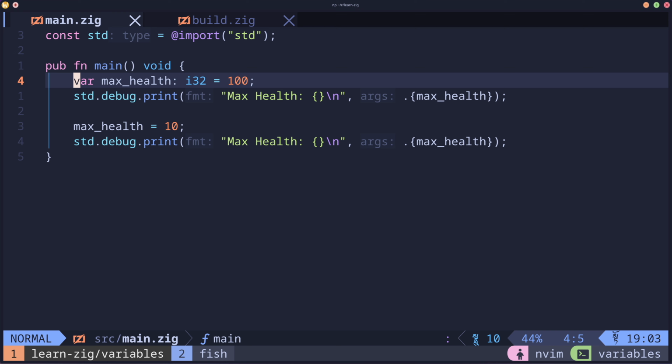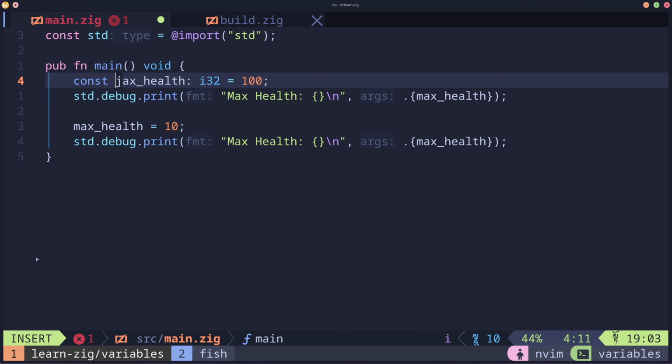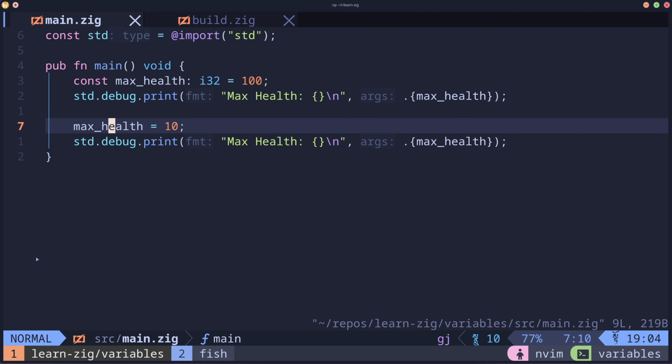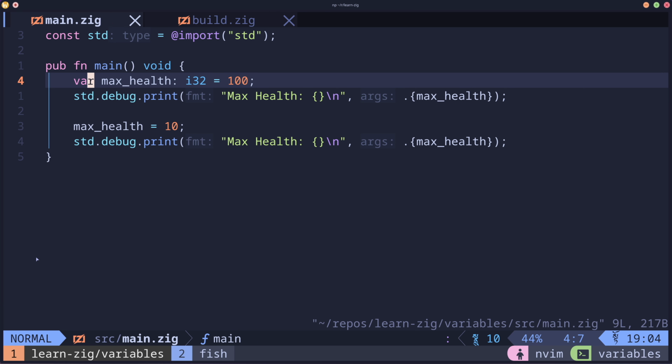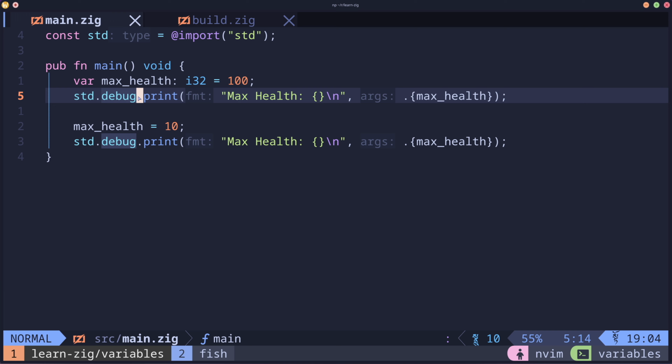What this means is var can be changed. That means it's mutable. But const, it can't be changed. Again, this code won't compile because we try and change a constant. But variables are mutable, or the var keyword means mutable. And in this case, we can change it. That's the basics of variables.